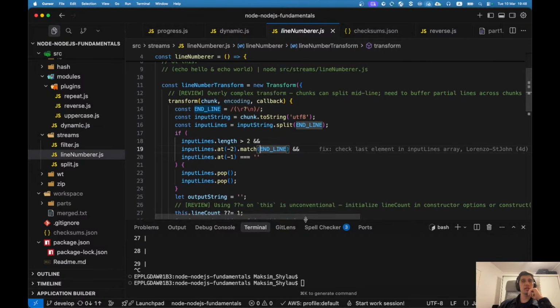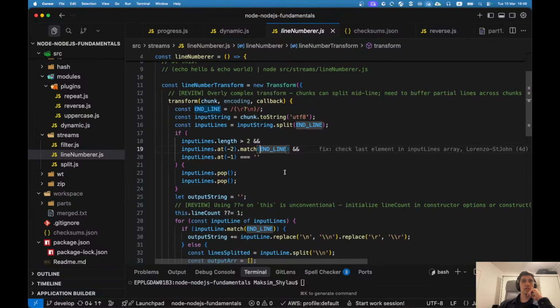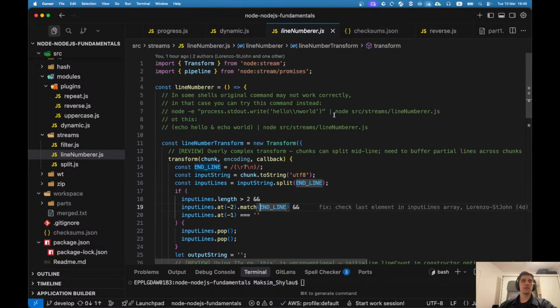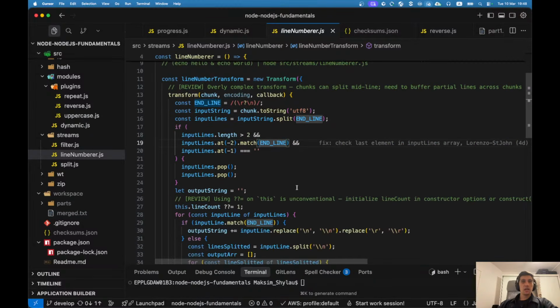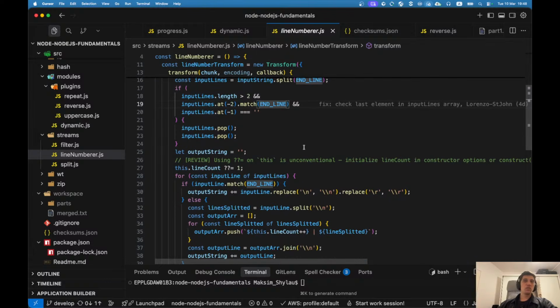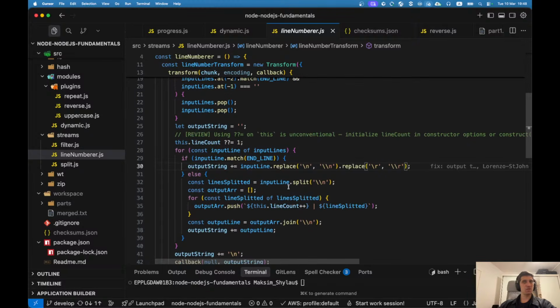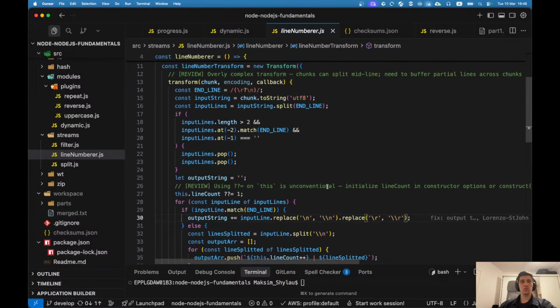We have implemented transform stream using this new Transform syntax. We could also create a class that extends the base Transform stream class from node stream. And here we do some JavaScript magic using pure JavaScript API to work with strings. It's not very interesting. I'm pretty sure you understand how to do it. We are mostly focused on the Node.js API here.